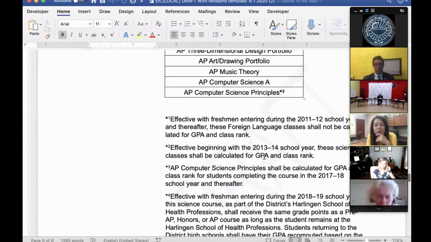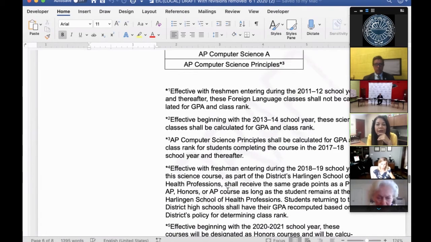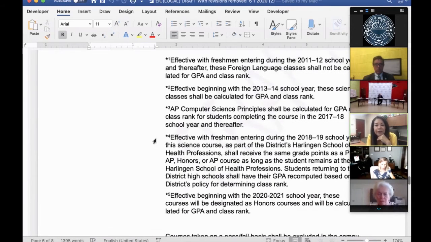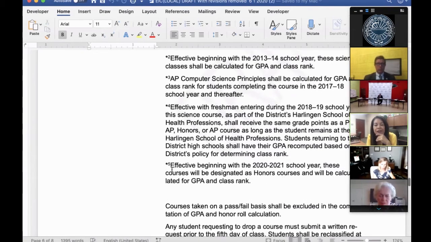You'll see any course that has an asterisk 2. This was a course that was somehow impacted in 13-14. Anything with an asterisk 3 was a course that was somehow impacted in 17-18. Anything with an asterisk 4 were changes that were impacted in 18-19. And you'll see asterisk 5, which are those courses that we are going to designate as honors courses. So should we have another change at some point to EIC, then we would move into creating an asterisk 6.